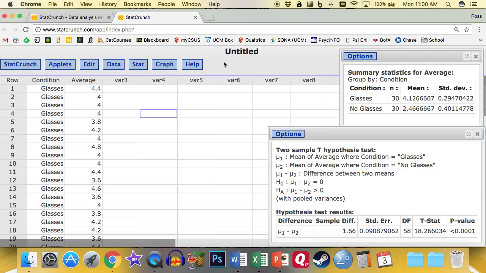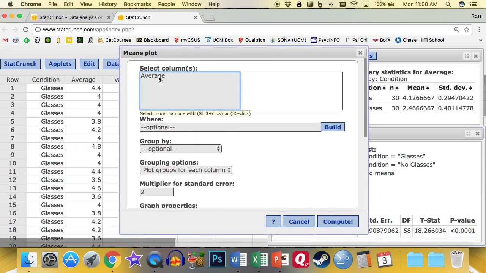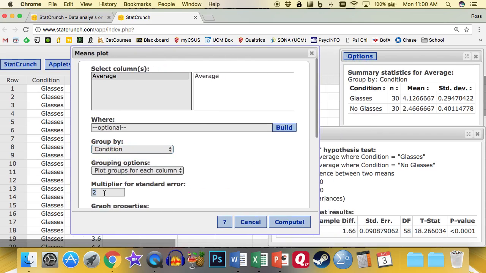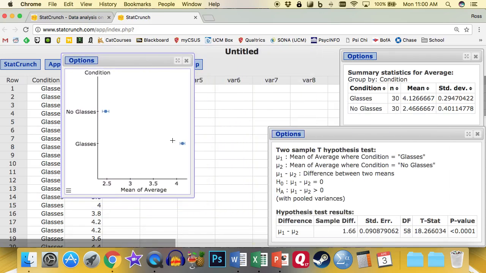The last step we would need to do is to graph this. And we're going to do that with a means plot. So Graphs, Means Plot. Then we're going to select, again, average and group by condition. The only other thing to remember with a means plot is to set the multiplier for standard error to 1. That way it'll set the error bars to see if there's any significance there. And of course here there's a huge significant difference, so there's a lot of difference between the error bars, a lot of space between the error bars.